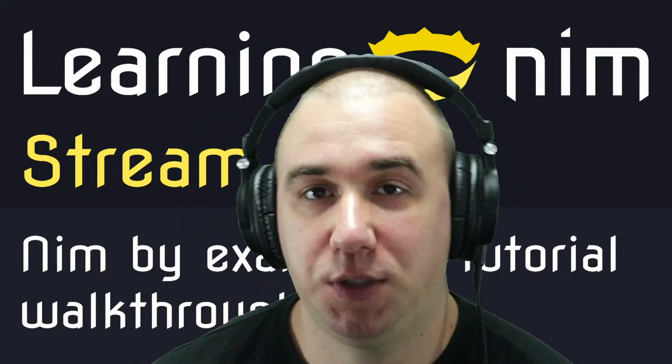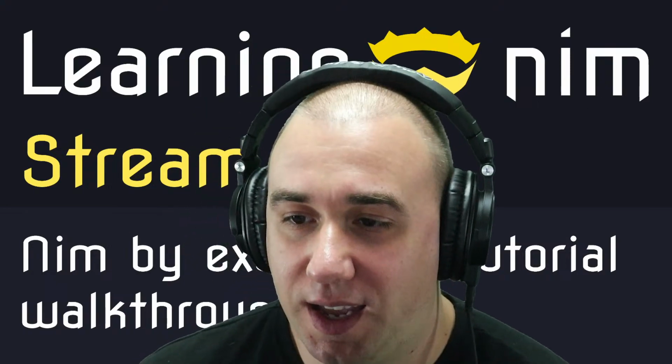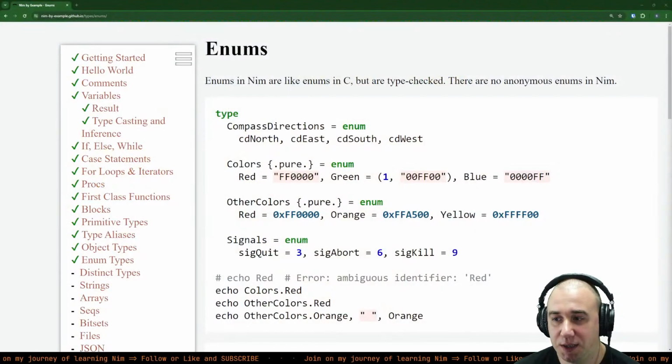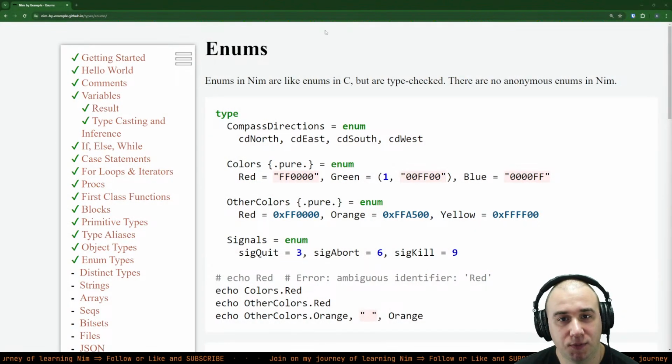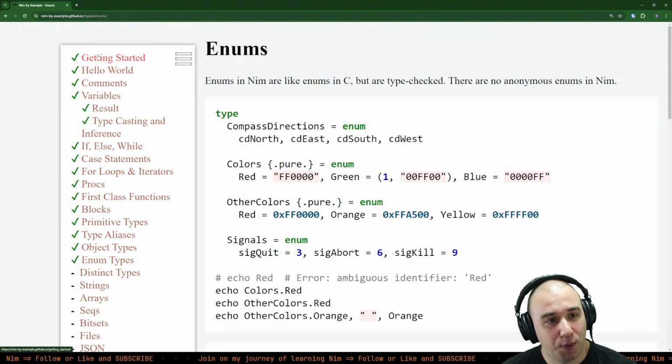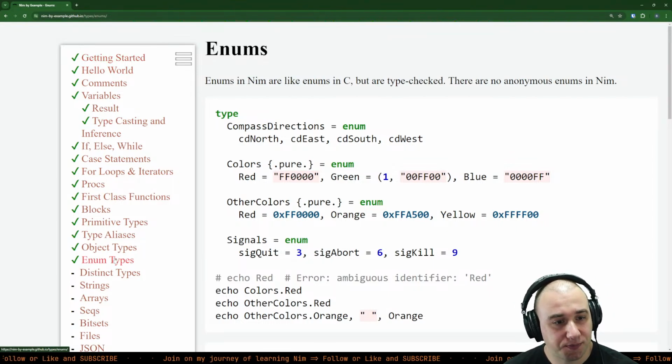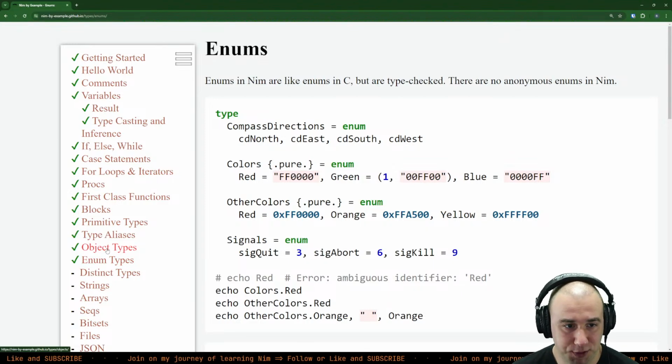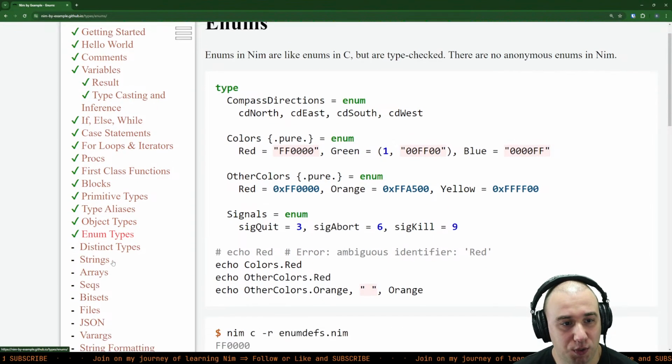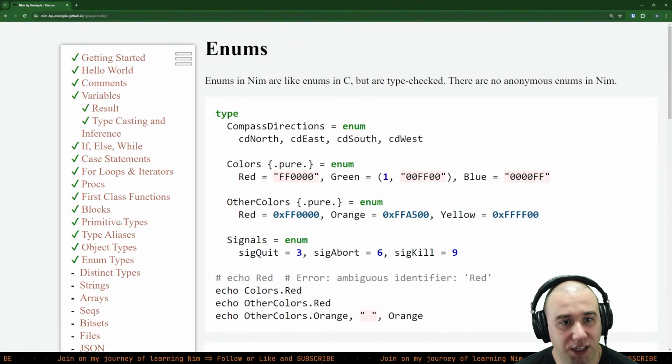So that's it when it comes to announcements. And let's get back to our tutorial. Last stream we went through everything here on the left, all the way to object types. And now we're getting to some more fancy things like enum types.